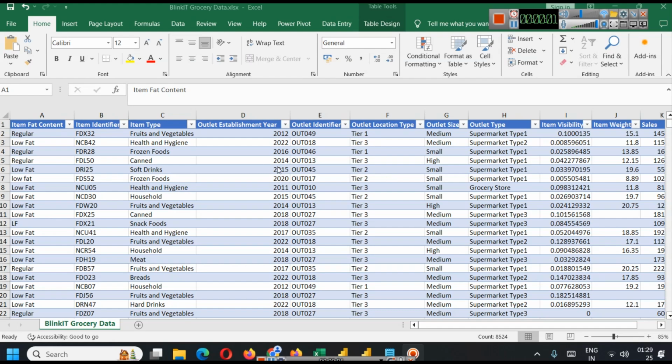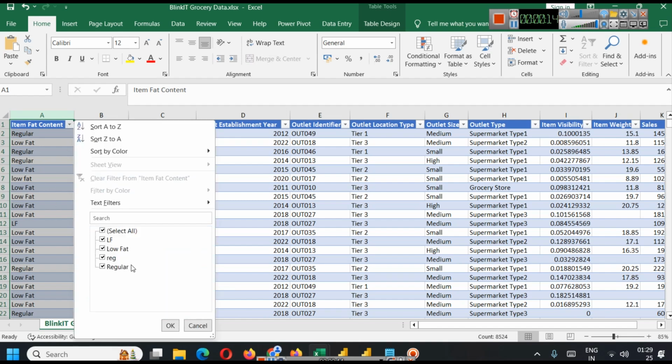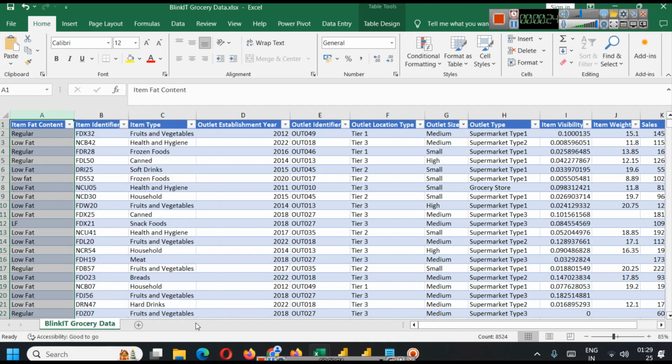So let's look at the Blinkit data first. The Blinkit data that we have, the first field is item fat content. Fat content is regular, low fat, and here obviously we need some cleaning. We will replace the values. So we will replace them as low fat or regular, not LF or REG, which is the short form. Then for every item there is an identifier value, item type value.